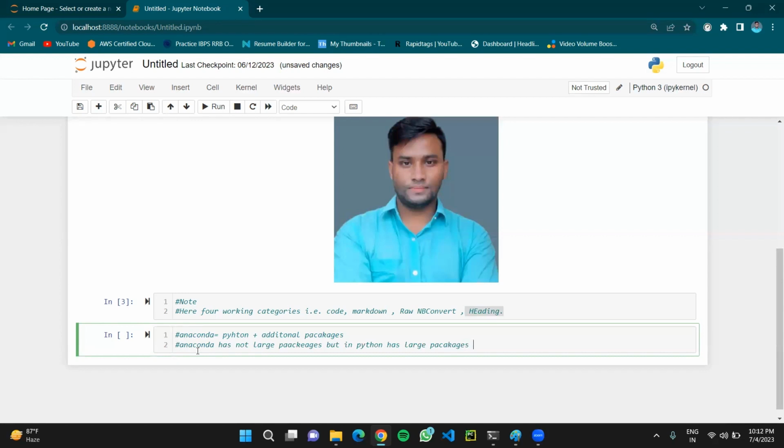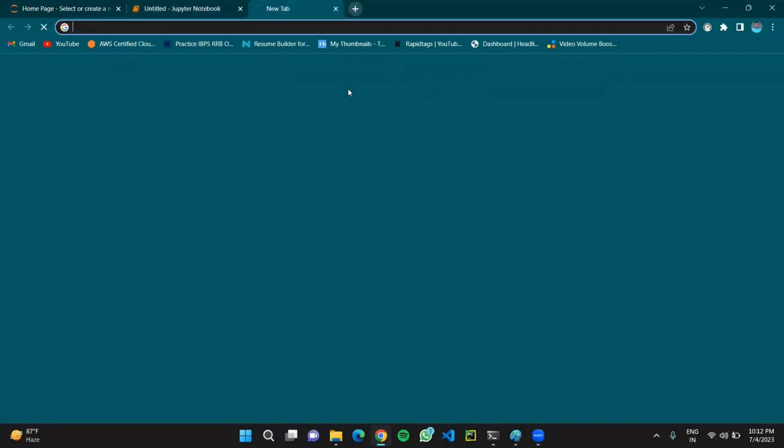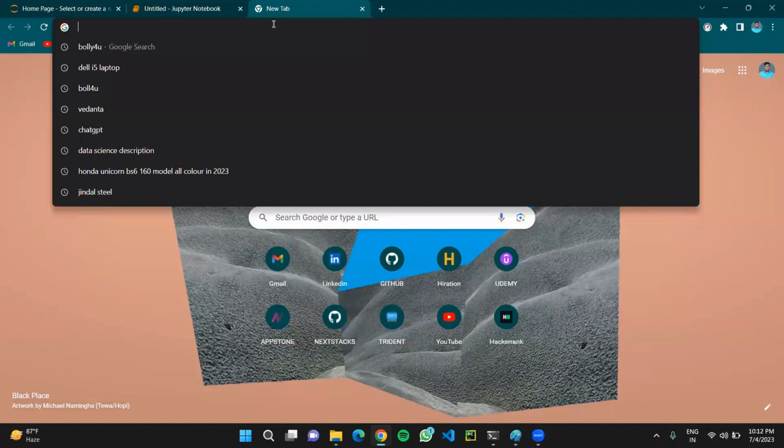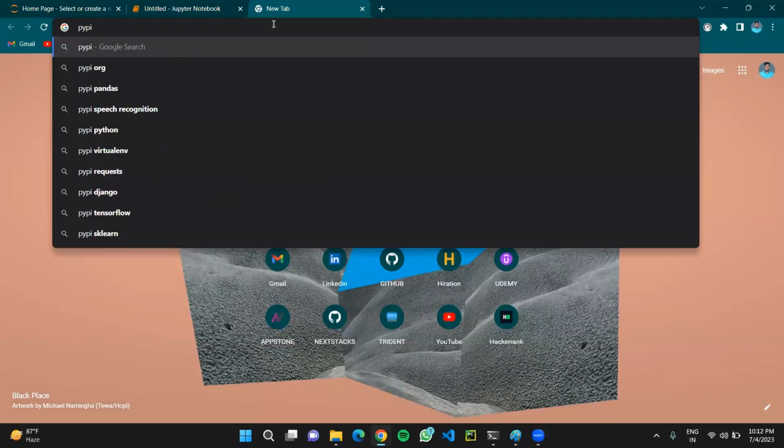Yes, packages, that is in pypi.org. So here we are just mentioning that when you go to pypi.org, then you will find how the packages are there. So I just search pypi.org.